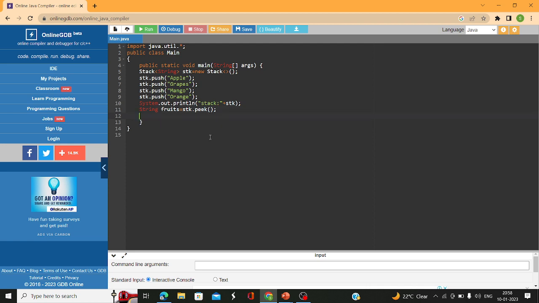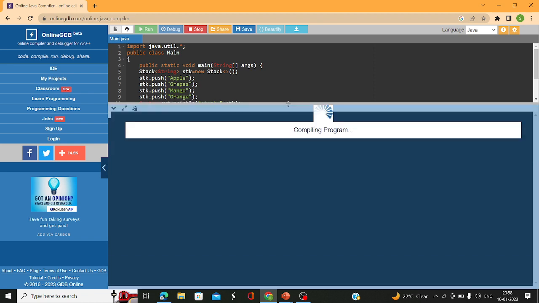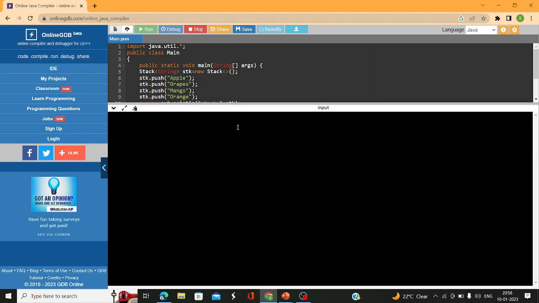So let's see what peek will do. System.out.println. Now finally we have to just print the element at the top of the stack. Let us see what element we'll get at the top of the stack. That will be stored in this variable fruits. So let us check that. Upon running this, you will see that orange will be printed. As expected, we have pushed all the elements into the stack, which is apple, grapes, mango, orange. The element at the top is orange.